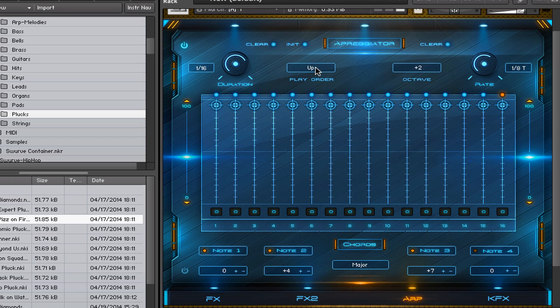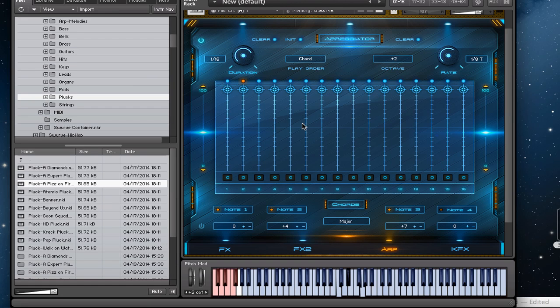And it's that simple. You can also play with the play order. You can have it go down, down, up. You can have it playing in chords.